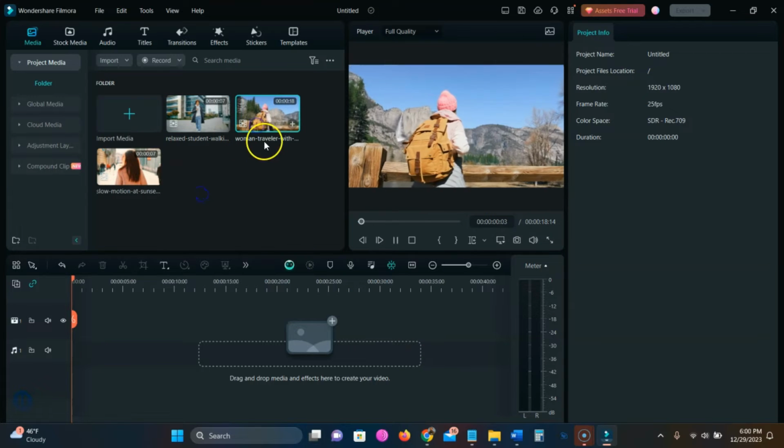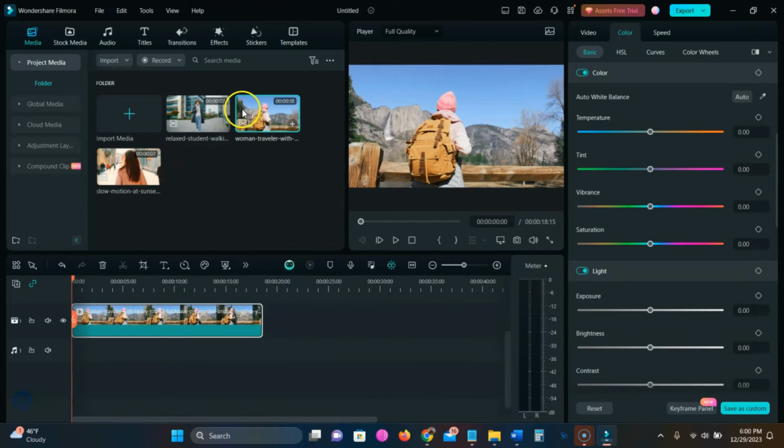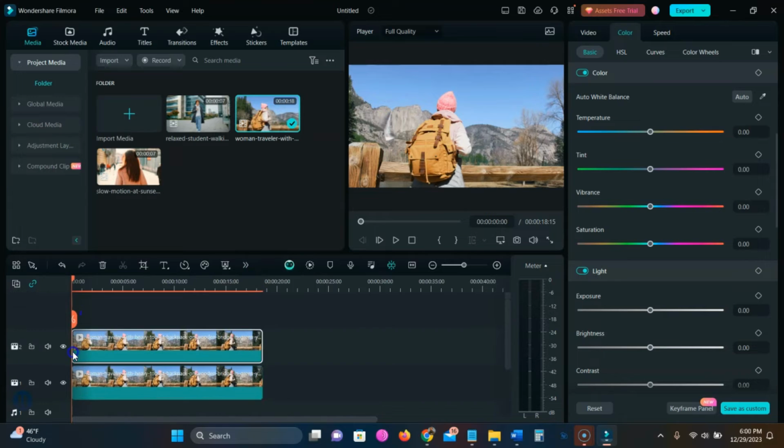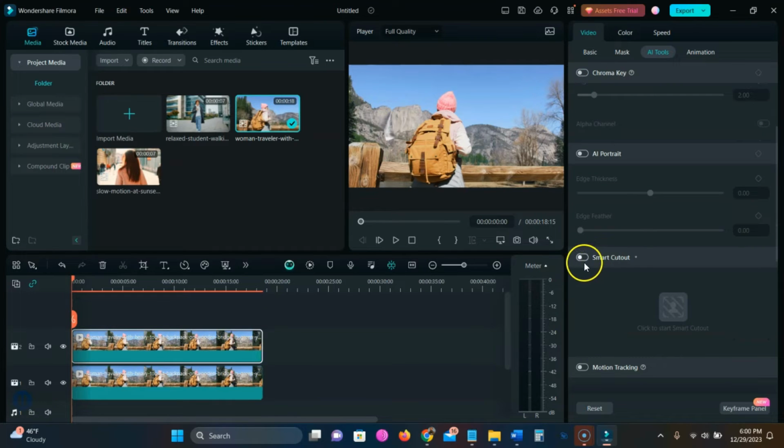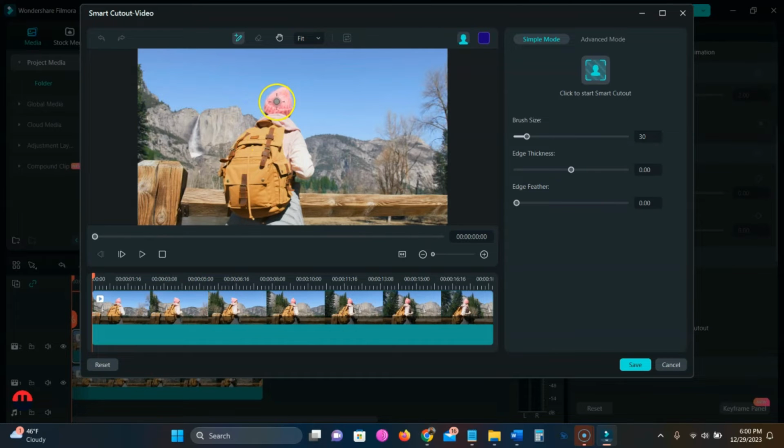So let's go back to our lady here, bring down one track and then the second on top. So highlighting the top track, we're going to go back over to video, over to AI tools. And here we can come down and do smart cutout. Now you're just going to hit this here, as it says, click to start smart cutout, and then it brings us up here. And again, you can adjust your brush size.